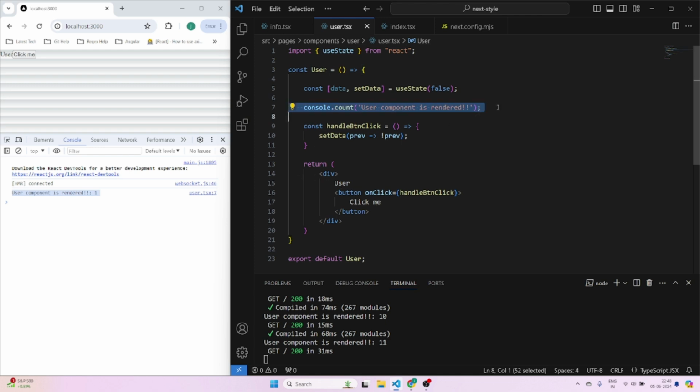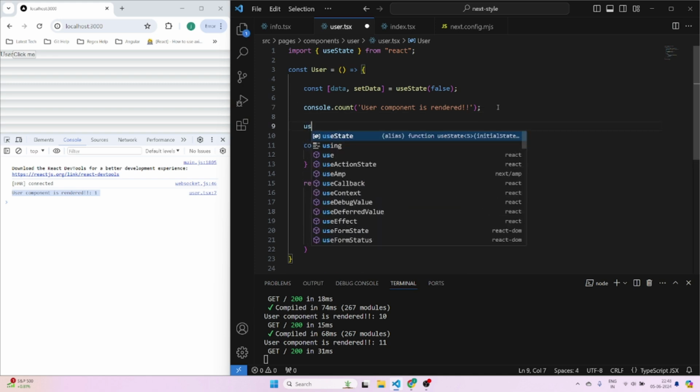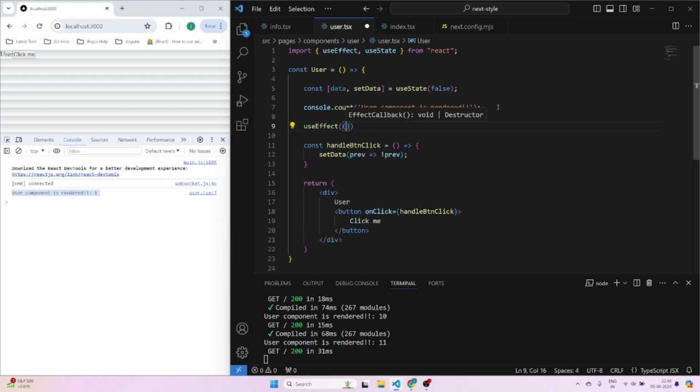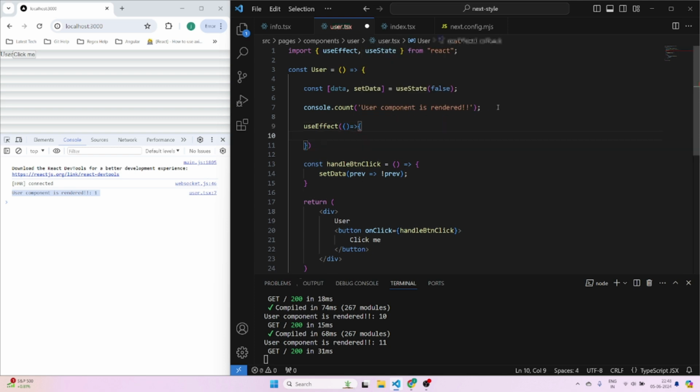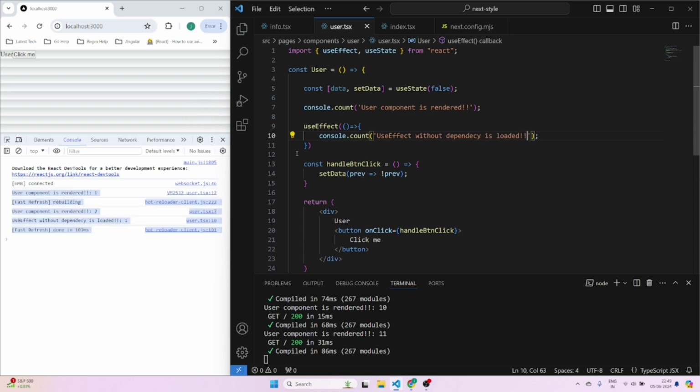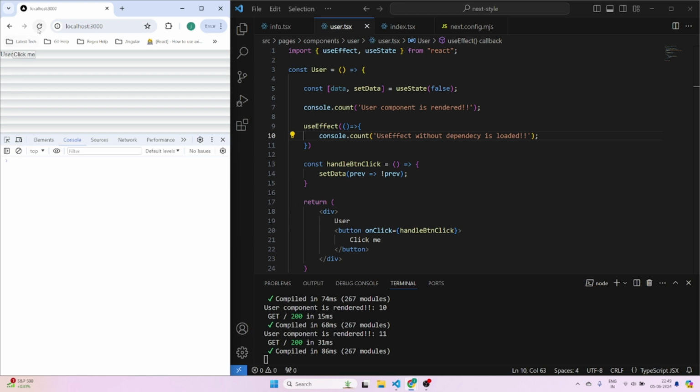Now let's add a use effect to this. I'll just simply call a use effect here, and inside the use effect, I won't be adding any dependencies. I'll simply put one more console log called "use effect without dependencies loaded." Now I'll just clear out the console log from here. I'll refresh the page once again.